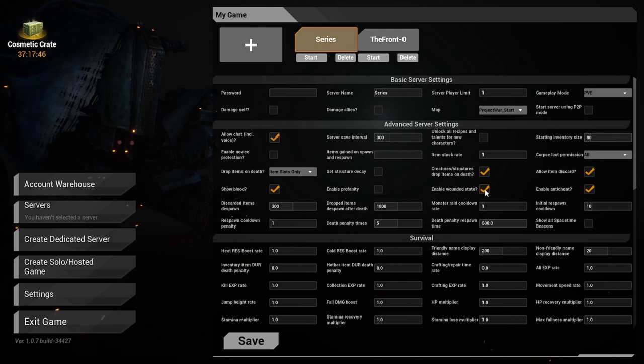Enable wounded state. Wounded state is a state in which you can still be revived or healed by other players. You're the only player, so you're not going to need that either. Enable anti-cheat. It's probably just better left alone. Most anti-cheats are better just left alone. Just don't mess with them. Right. Discard items despawn time. That's 5 minutes. Dropped items despawn after death.